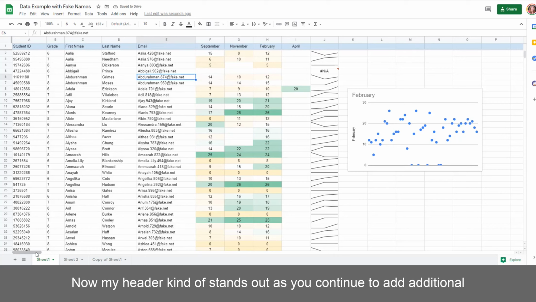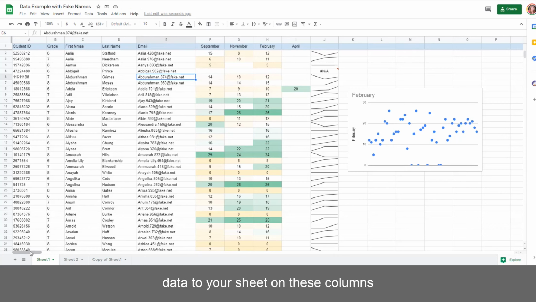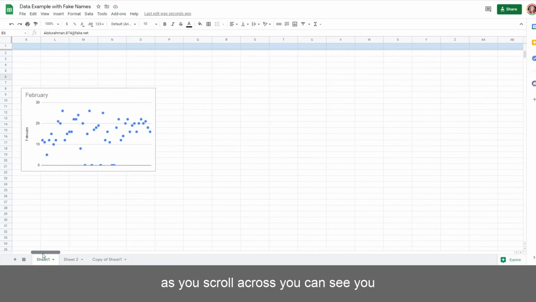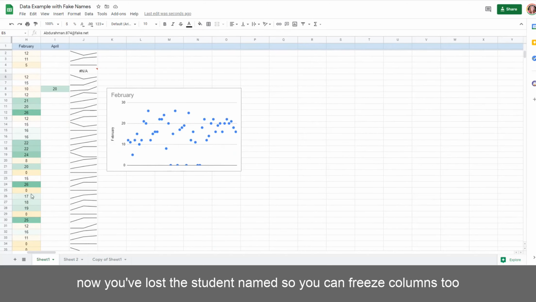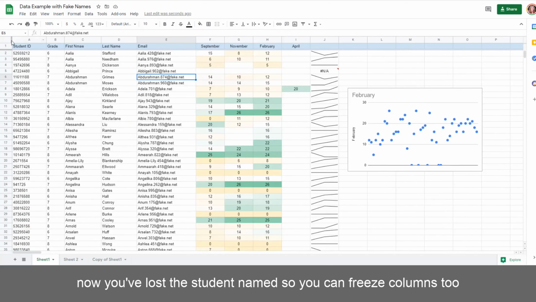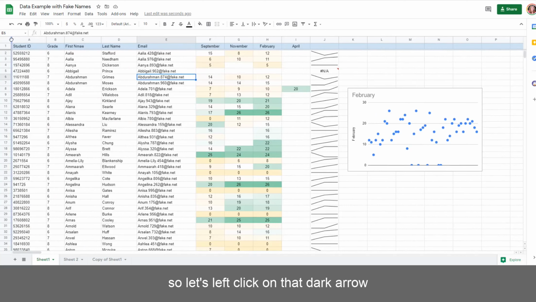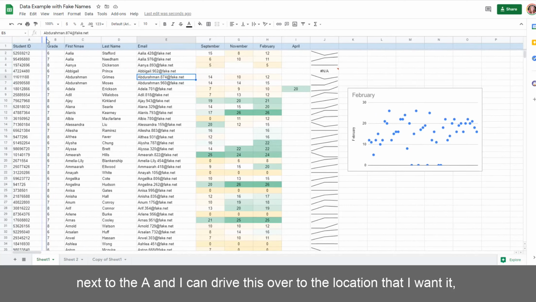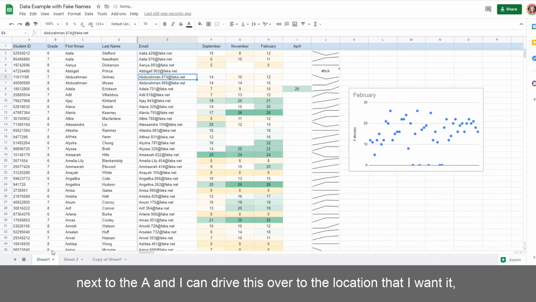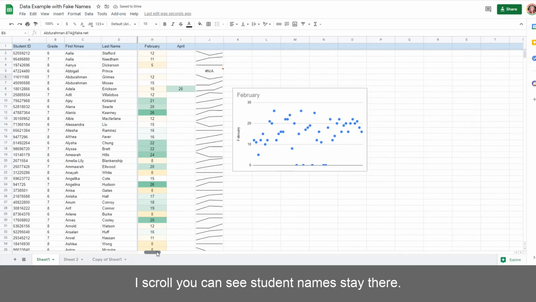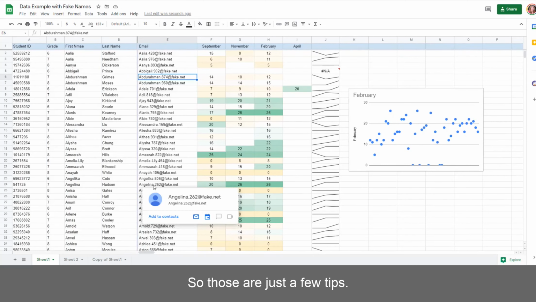As you continue to add additional data to your sheet on these columns, as you scroll across, you can see now you've lost the student names. So you can freeze columns too. So left click on that dark arrow next to the A, and I can drag this over to the location that I want it, and now when I scroll you can see student names stay there. So those are just a few tips.